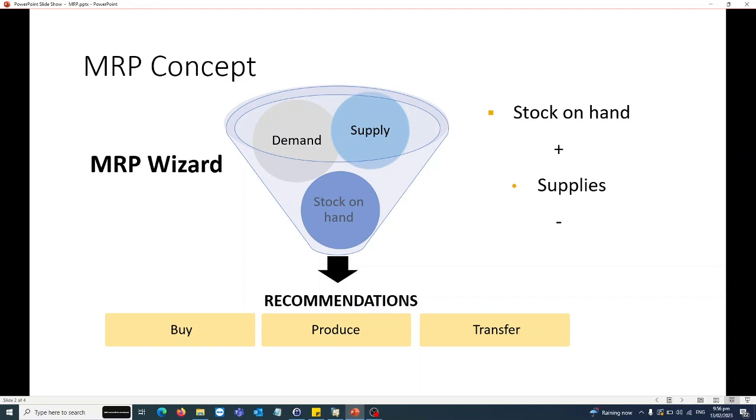Or maybe you have multiple warehouses and you have transferred something from warehouse A to warehouse B where there was a demand. So for warehouse B, it's a supply. And demands. So what are the demands? Demands are basically orders received from your customers or requests from production to consume raw material or semi-finished items.